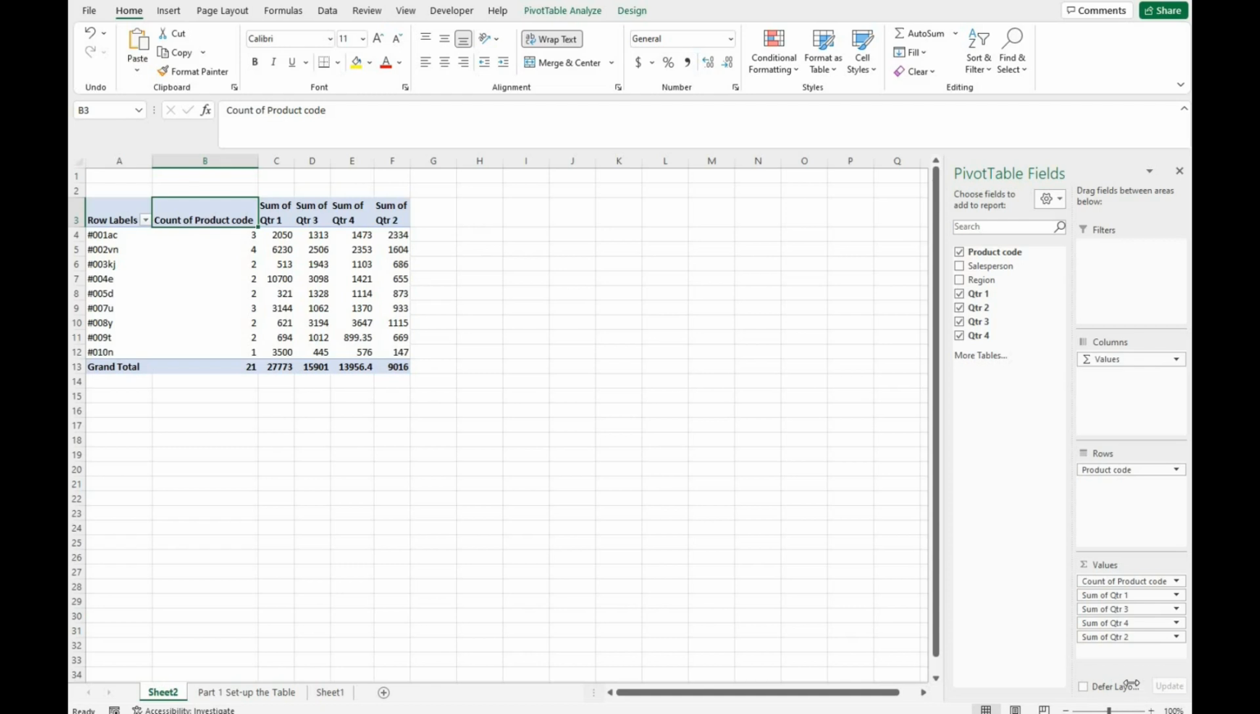If you find that you have made an error, you simply have to left click and drag it all the way up to right after quarter 1, and you notice that Excel has placed this now in between quarter 1 and quarter 3. So it's as simple as that.